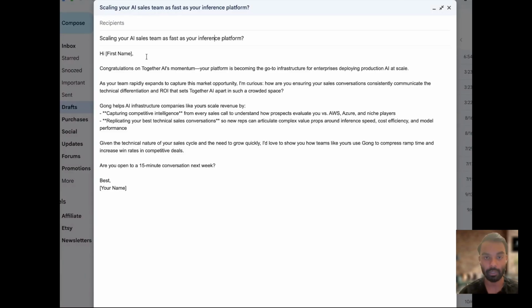Now let's take a look at the email body. So it's got hi, first name. You can plug in whoever you're targeting. Congratulations on the momentum. Become the go-to infrastructure for enterprises, blah, blah, blah. It's customized for what that company is doing. Now it's talking about how it's being able to capture the market opportunity. And then it talks about how our company can help AI infrastructure companies scale revenue and then giving a couple of bullet points on how it's possible to do that.